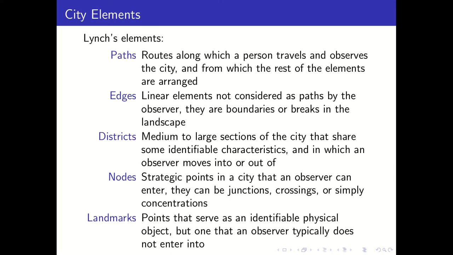They can be physical, like having similar architecture or similar land use, or it could be based on any number of things: the people that live there, or just that it's within the distance of where you live or work, and it's the area in which you interact. Nodes are points in the city that an observer can enter. They can be junctions, crossings, or simply concentrations of activity.